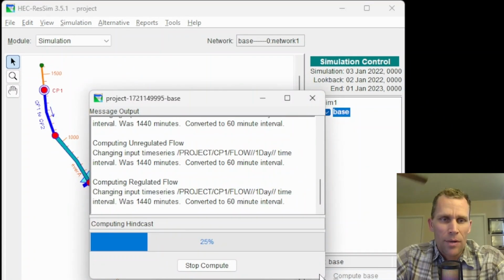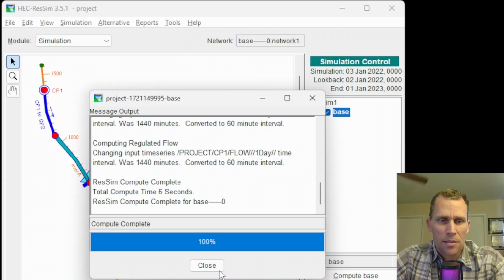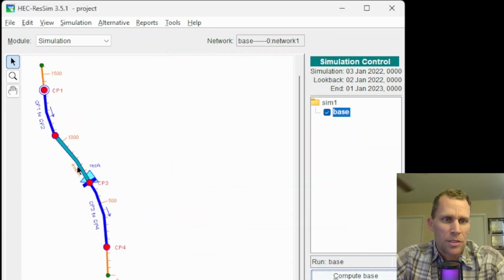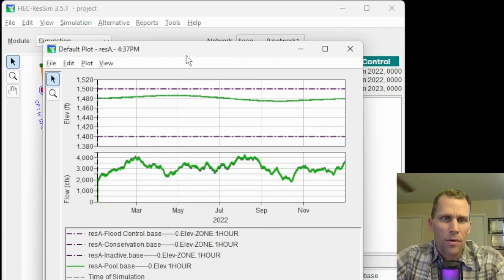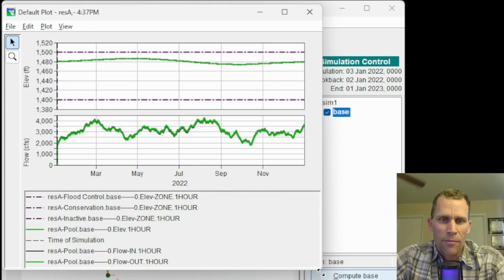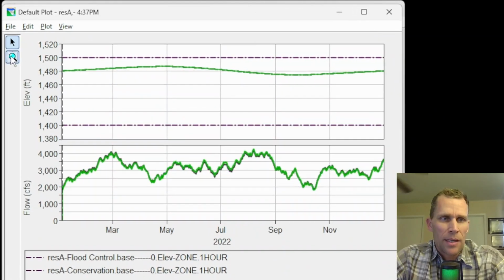Okay, let's go ahead and run it and see what happens. Okay, it says it's complete. I'm going to click close. Let's just take a quick look at our reservoir. Very cool. So it looks like we have plenty of capacity to maintain the guide curve elevation.